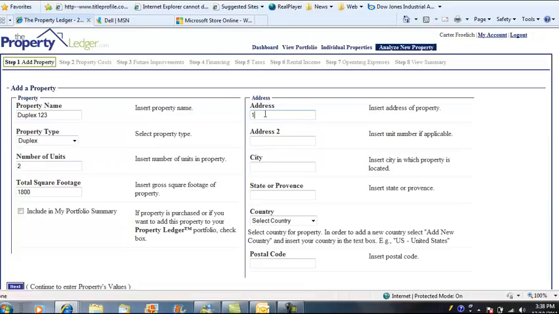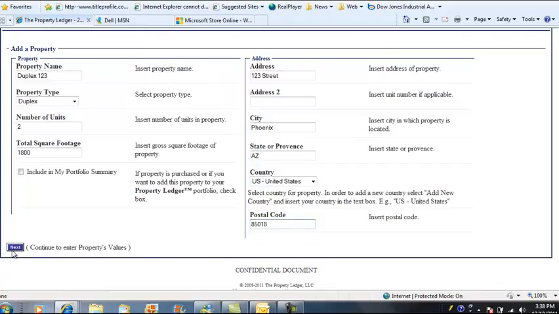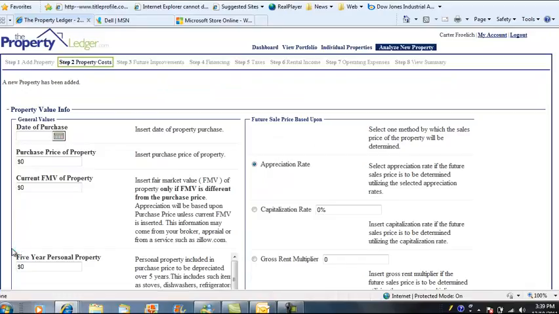The address is 123 Street, and let's assume this is in Phoenix, and it's in the state of Arizona. Obviously we're in the United States, and our postal code is 85018. Once we're done, we merely hit the button on the lower left-hand corner of the page, and it'll take us to our step 2, which is inputting our property costs.